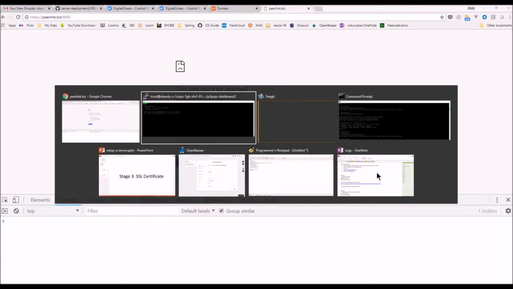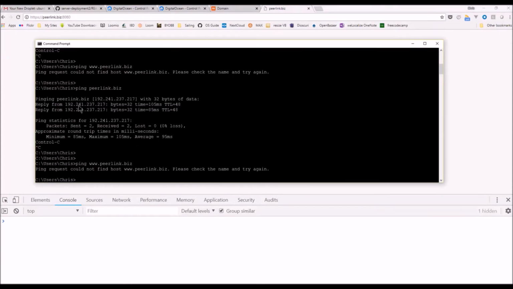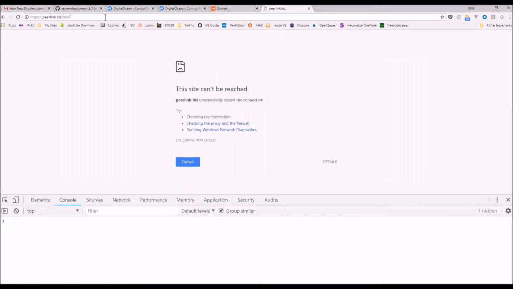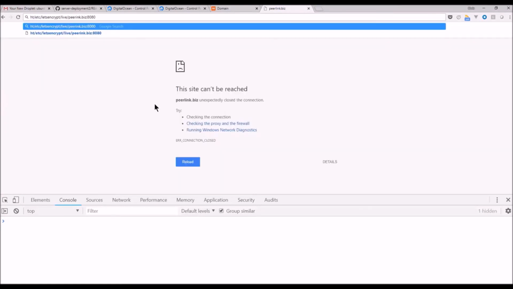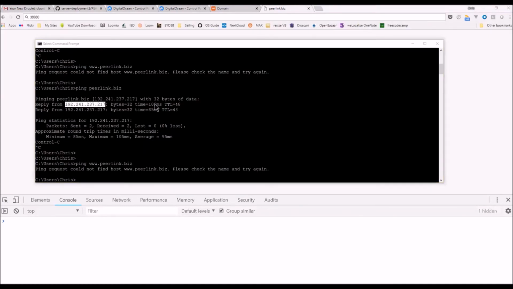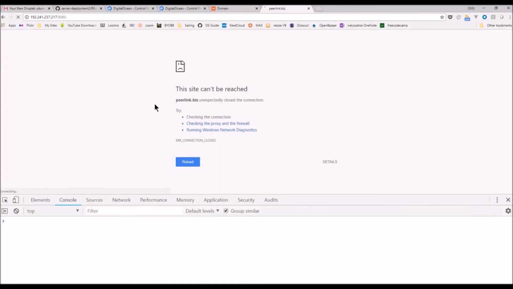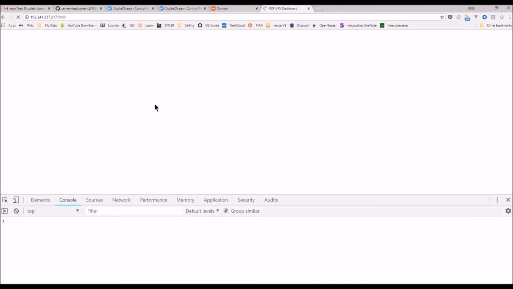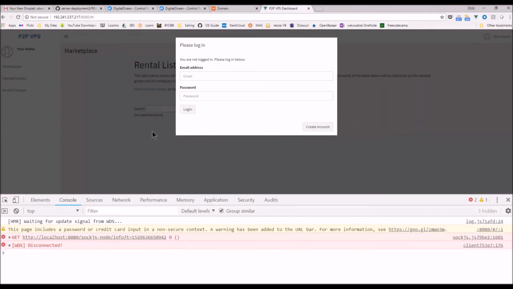Oh, okay. Well, I can still go to the IP address, which was this right here. And that's fine to use the IP address, 192.241.237.217. It's okay to go to the IP address for the developer stuff, because this isn't supposed to be public facing. It's supposed to be just for developing code and working on the front end.